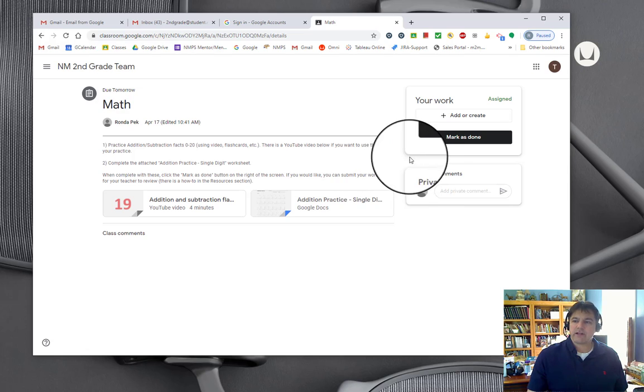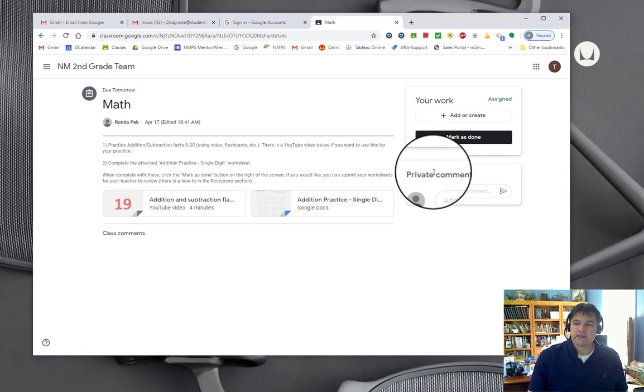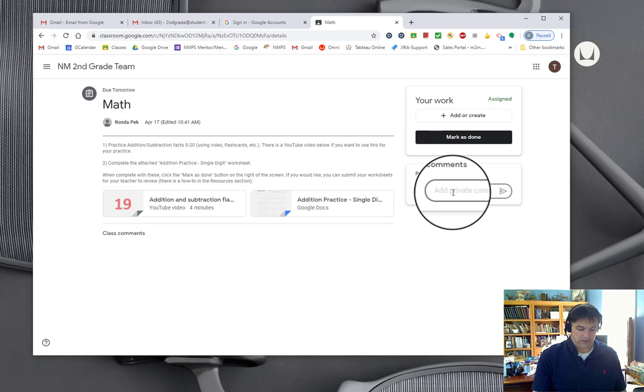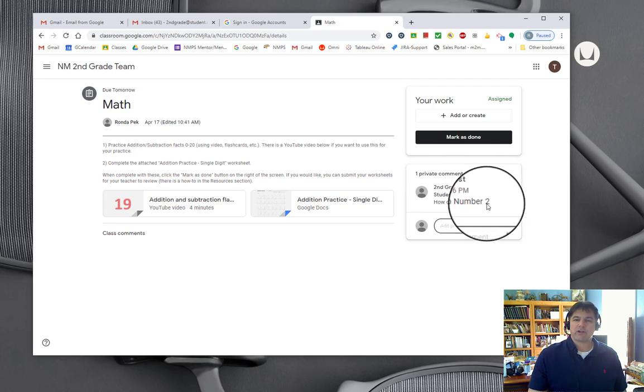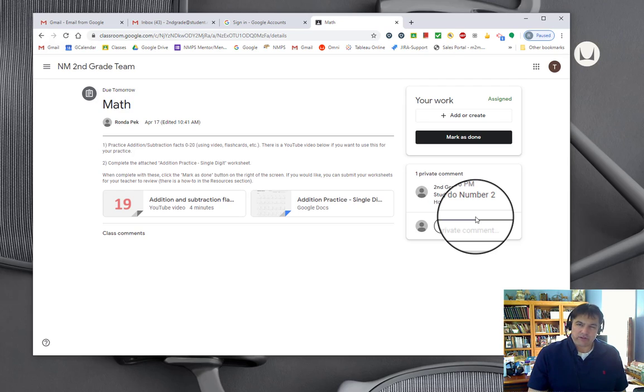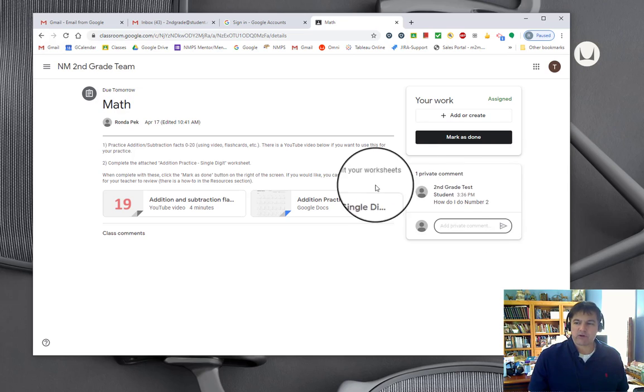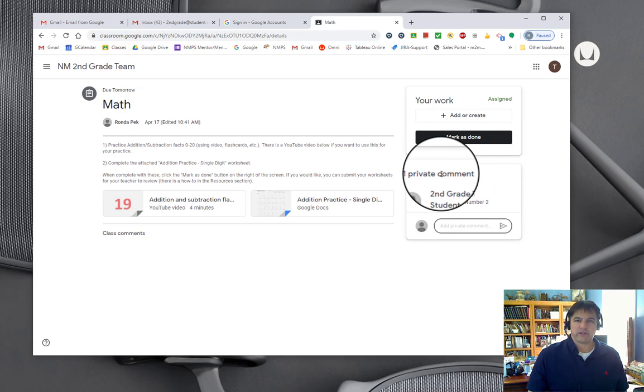A couple other areas on here. If you have a question about this assignment, you can type it in here. You just type your quick question in there, and you click the little triangle here, and that will send that question to your teacher, and they'll be keeping an eye on those and will respond back. You can also just email your teachers as well, but that's one way you can do it, and then they'll know exactly which assignment you have a question on.